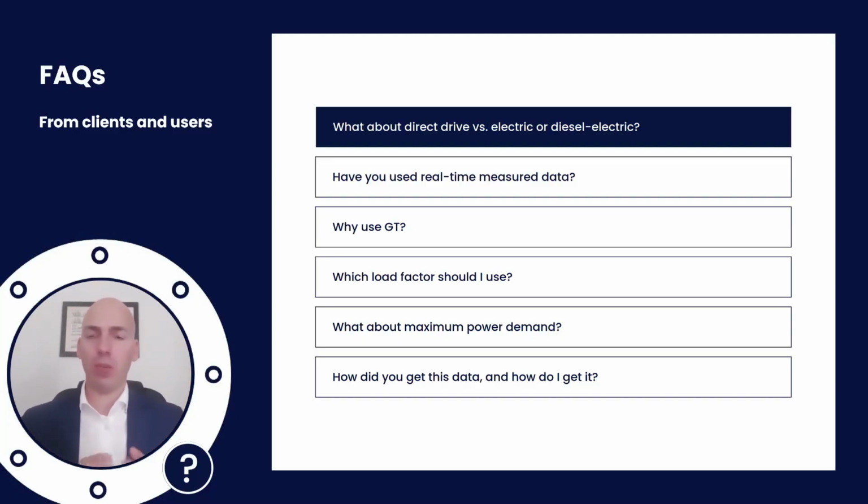Direct drive there is easier. We can assume that the main engines are used for propulsion and the auxiliary engines are used for everything else at quayside. Then there's also power uptake or offtake, etc. This we will improve in the future. Right now, 95% of all the information is direct drive, so that is the main focus of our area.